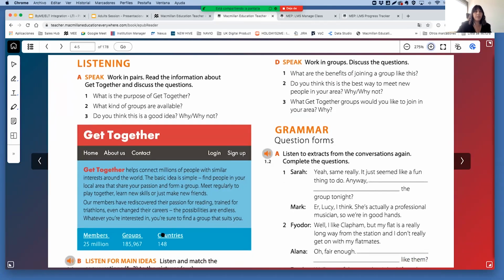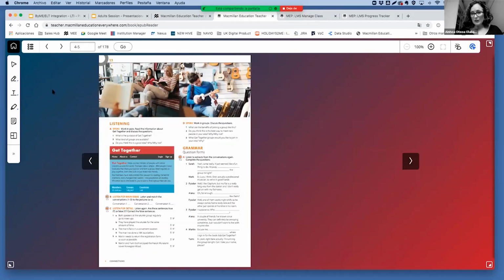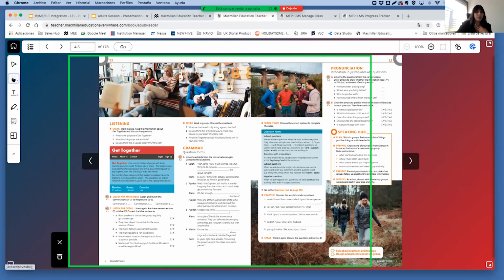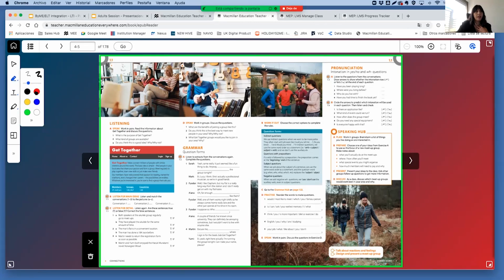Mm-hmm. And what about the tools for the interactive whiteboard? Can you show them to us? Yeah, sure. These are the tools that are on the left side menu here. And let's see what we have. We have a pen tool to draw on the book within this green frame. And if we click on this little triangle here, we can select the thickness of the pencil and the color.